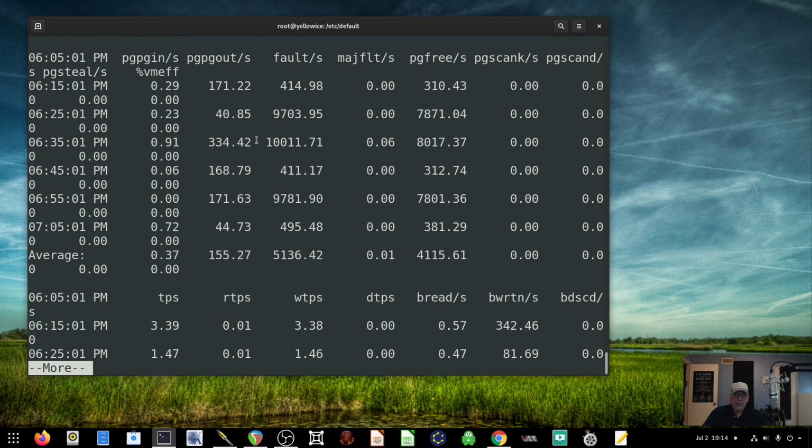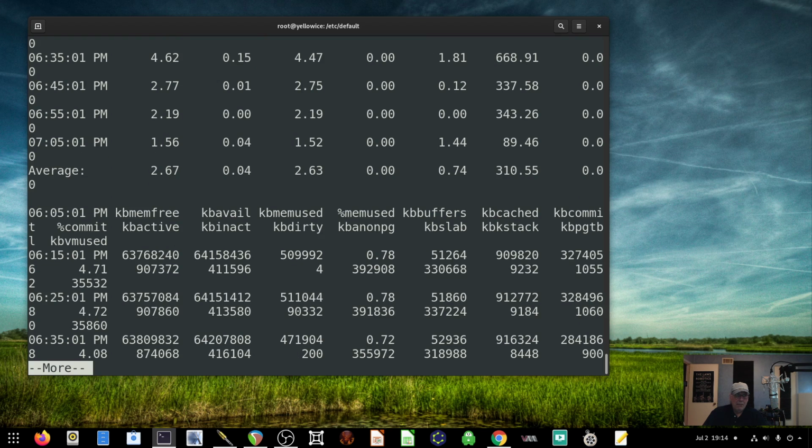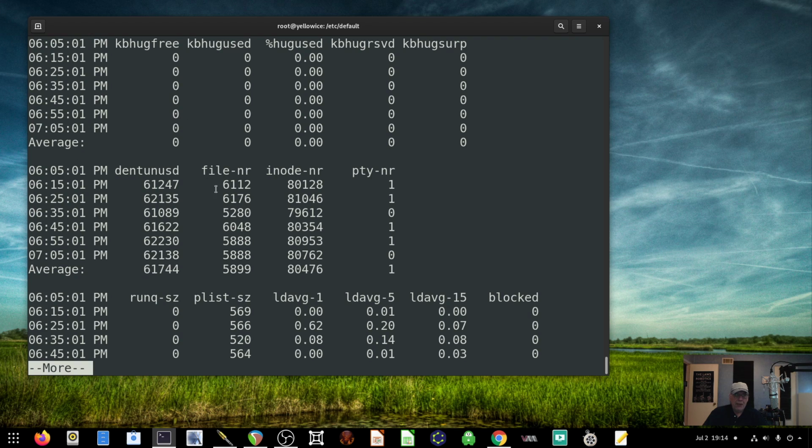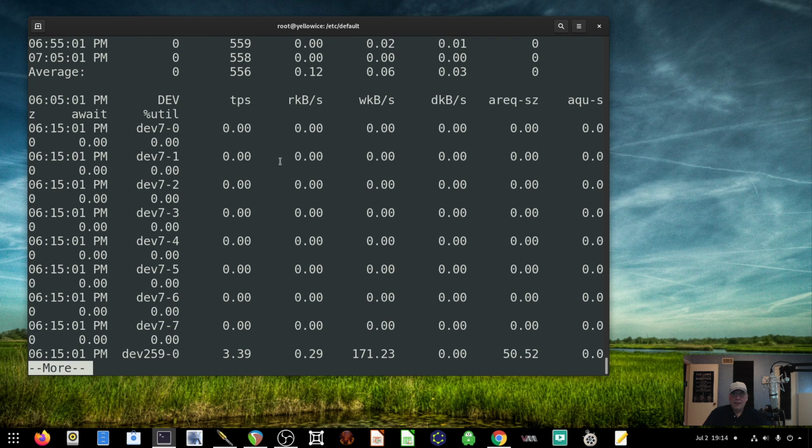You'll see faults here. That's pretty high for that. Probably some of the stuff we were doing during the updating period today. So yeah, and then it goes down through some of the other kernel statistics. Then it goes into the devices, and these are transfers per second, and then read kilobytes, write kilobytes, and so forth.